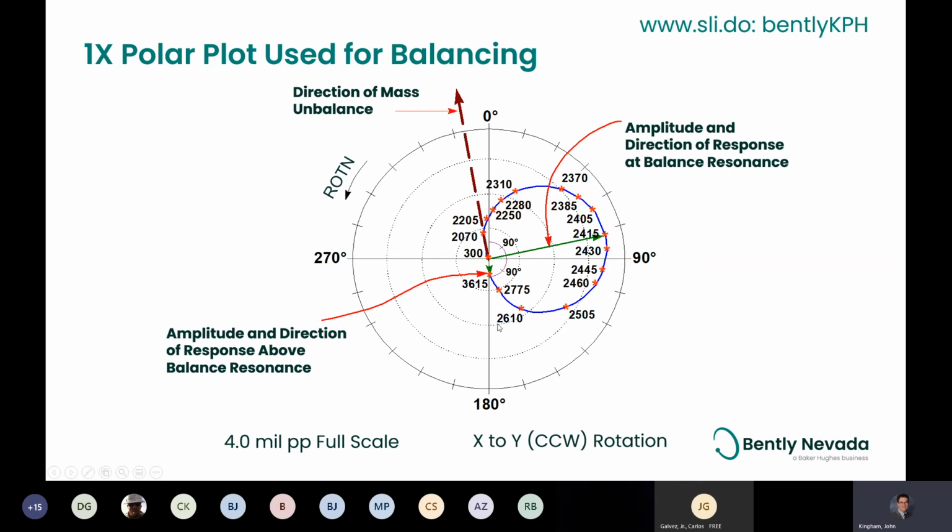So I use that to do my balancing. I'm going to put my trial weight here. And let's just say my Keyphasor is right here, I line up the 0 spot of the Keyphasor, that notch, right up here, and I walk over and I put my weight here. So it gives me a good physical location that I can reference as well. Okay. So that's a polar plot.